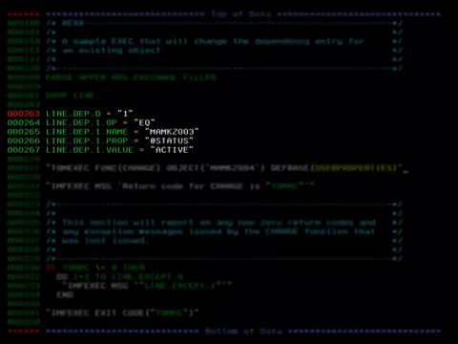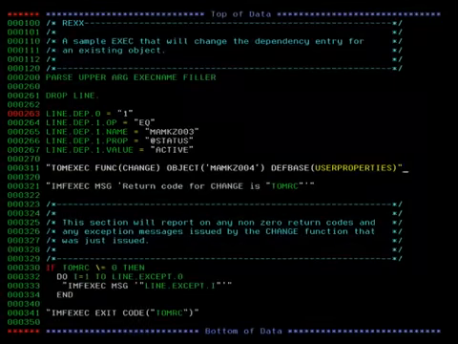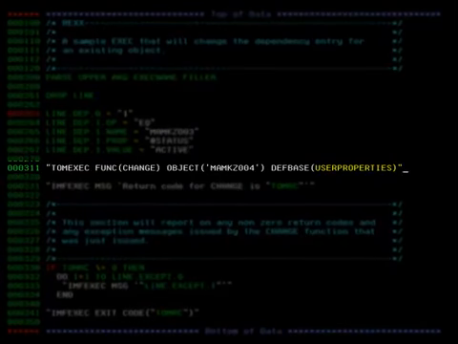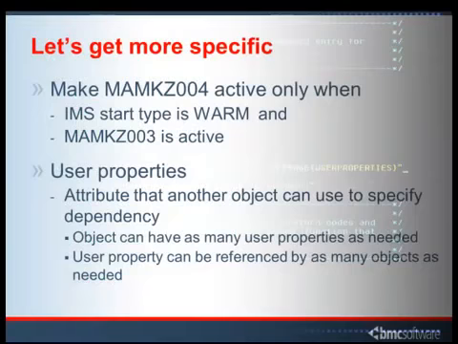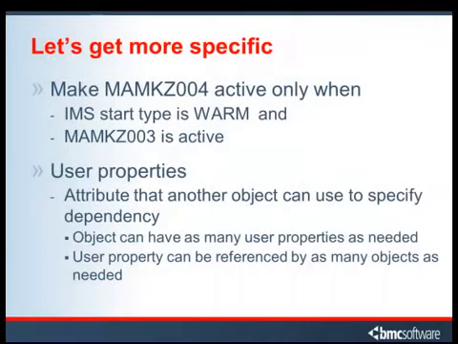We could get the same result using the change API function. Populate the line.dep local variables to specify the parent object name, property, and value. Name MAMKZ004 in the TOMEXEC change statement as the object to be changed in this definition base. Run the exec, and MAMKZ004 will be changed in the definition base. It will be dependent upon MAMKZ003.